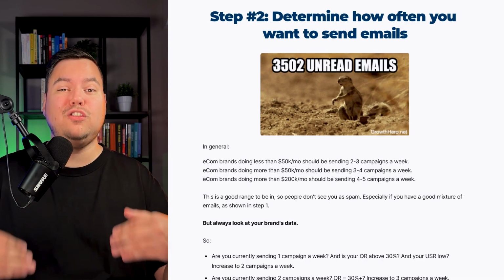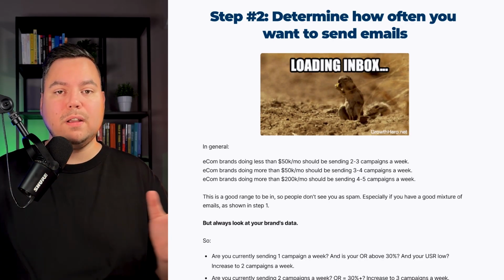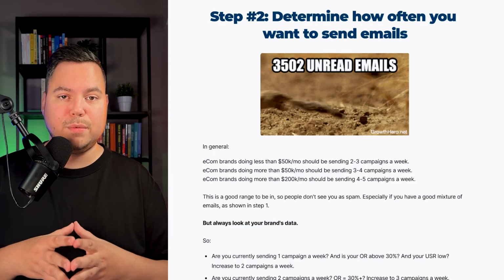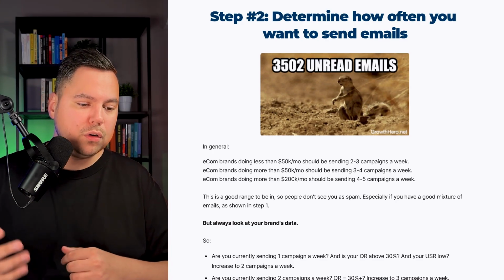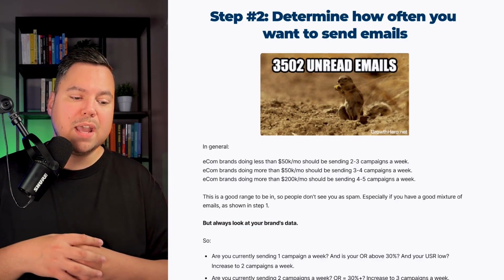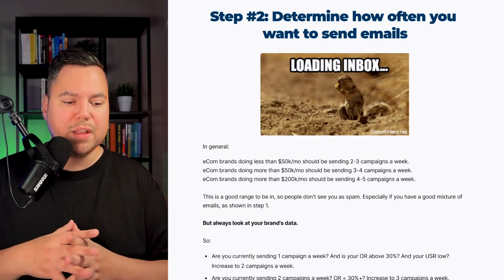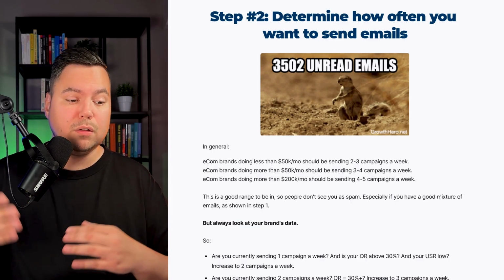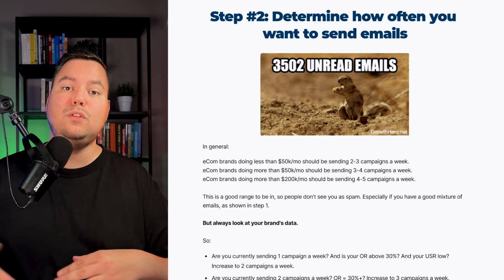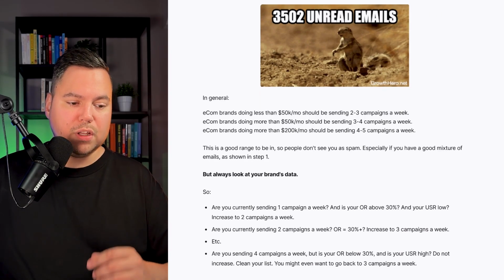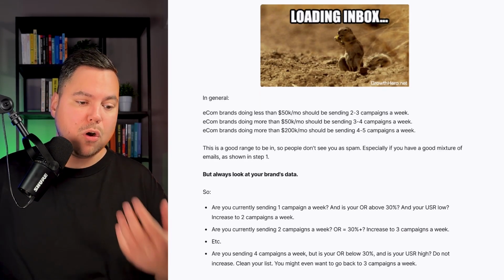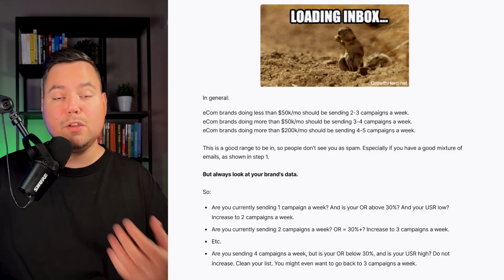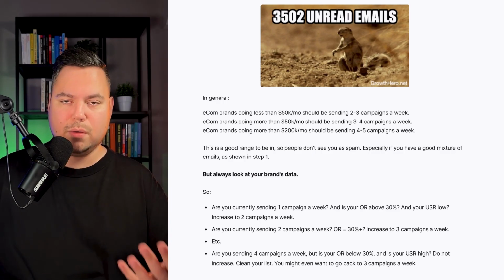Keep in mind, these are just general guidelines. Always take a look at the data of your specific brand. So for example, if you're currently sending just one campaign a week and your open rate is above 30% and your unsubscribe rate is low, then you can start increasing it to 2 campaigns a week. Are you currently sending 2 campaigns a week and is your open rate 30% plus again, then you can increase to 3 campaigns a week, etc., etc.